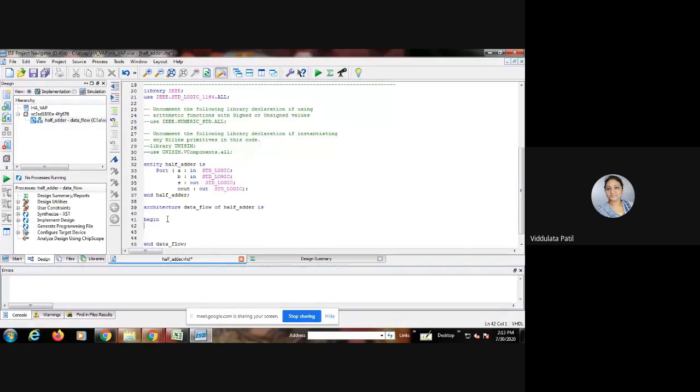Now tell me what I should write here. This is a half adder. We have discussed this so many times. So now tell me what should be the expressions present in this. Okay, as the name suggests, it is data flow modeling. So that means we need to express this in terms of Boolean expressions. Okay, so output should be expressed in this architecture in terms of Boolean expressions. So tell me what should be the syntax here.